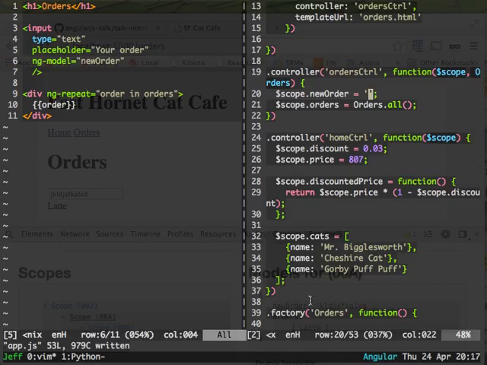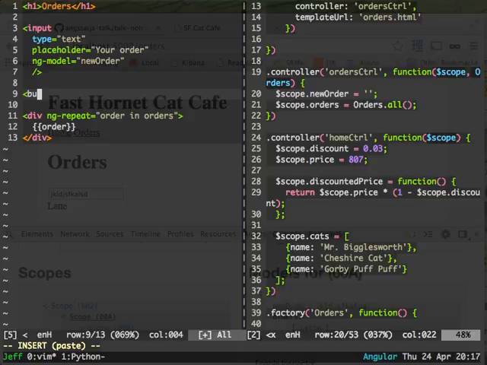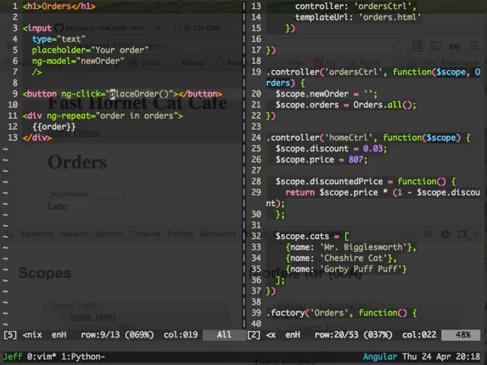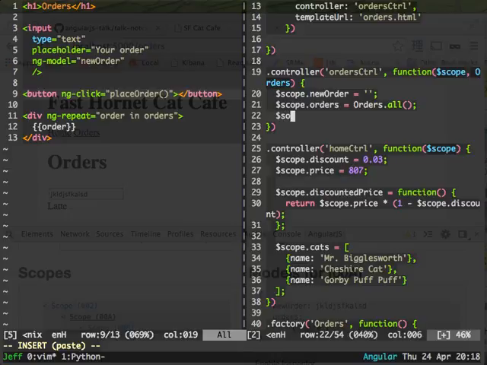So I guess the next thing we need to do is have a button that calls a function on our scope to let it know that we're ready to put the string we've populated into the orders model. So we'll have a button, and we'll use ngClick, which does what it says it does. You pass a function or an expression to ngClick, and when it's clicked, it'll evaluate that. So we'll use placeOrder as our function, which refers to something on our scope, which we'll define as scope.placeOrder.